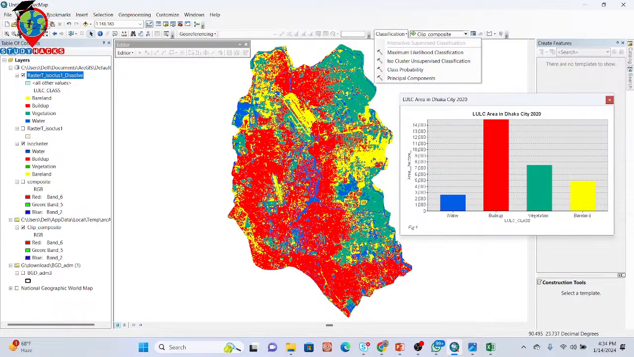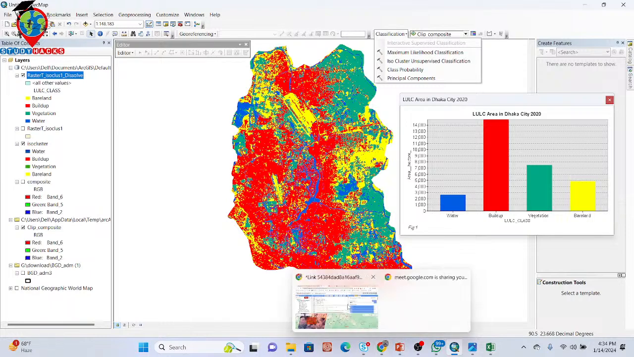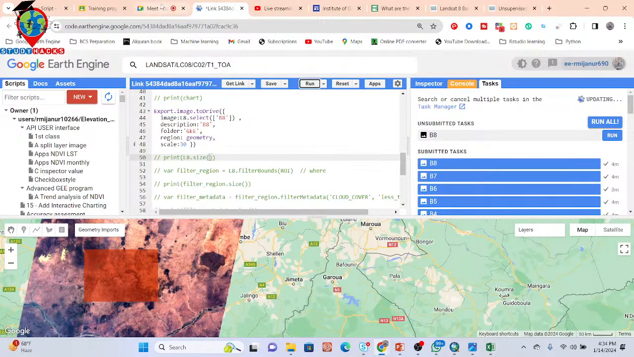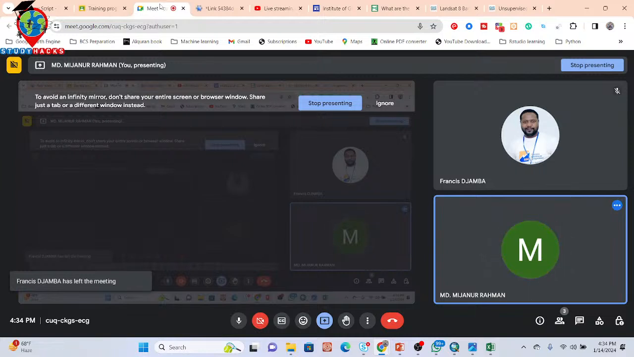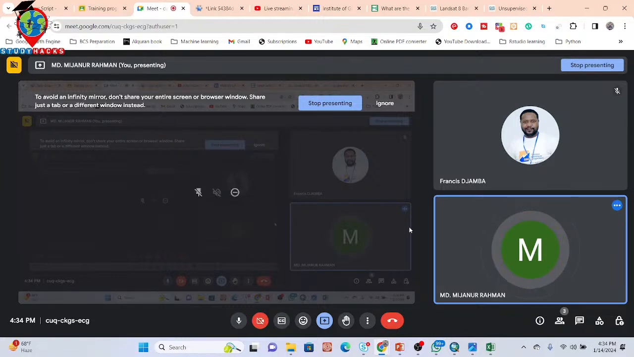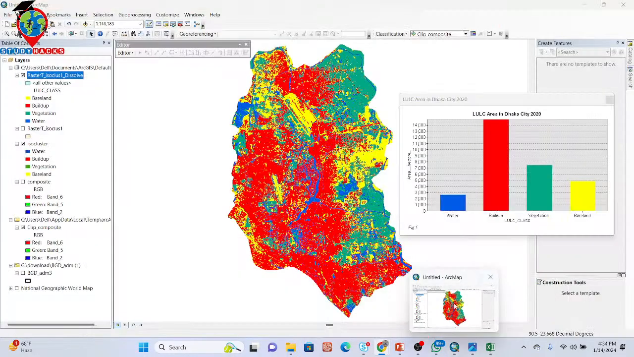So in the meantime you also try to practice for your own study area. Suppose for your city, your district boundary, your specific boundary, you try to download the satellite image, or mainly satellite bands, and then use the ArcMap software and make this type of map using the unsupervised classification. So you also try to practice, and then if you face any problem, let me know. I also try to help you, no problem for that.